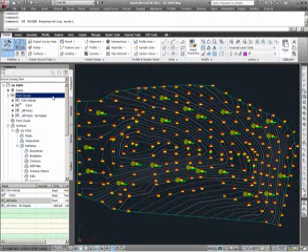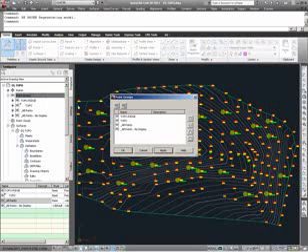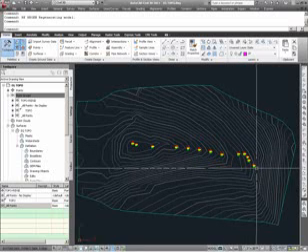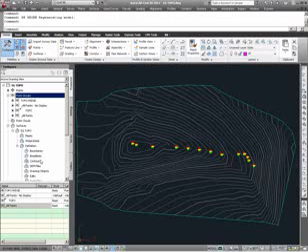Here, given what I already have under point groups, I can actually use point groups to isolate the topo ridge point group. Hence, we see a series of points which represent shots on a ridge, which I now want to create as a break line definition for the surface, e.g. topo.